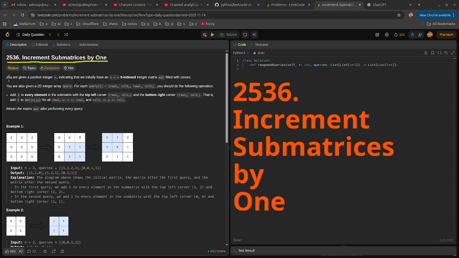Leetcode daily challenge. It is a medium problem today. 2536, Increment Submatrices by One. To solve this problem, we're going to use the concept of a difference sequence.